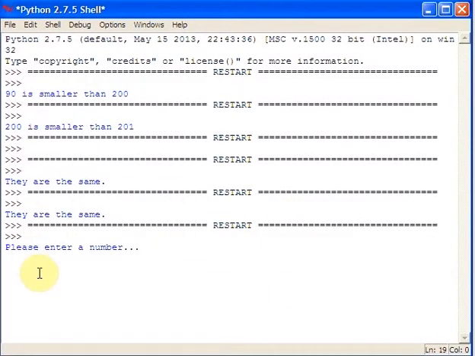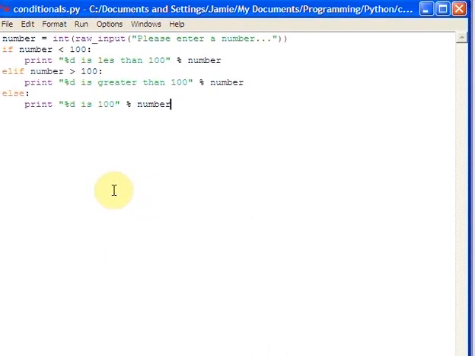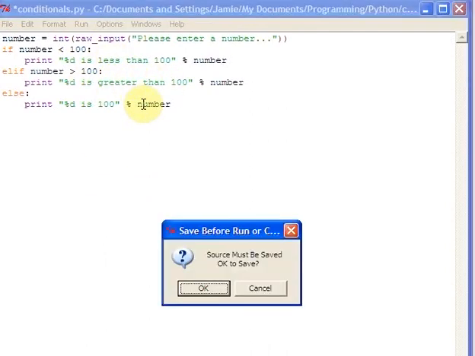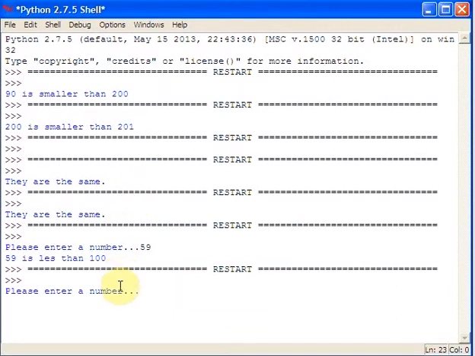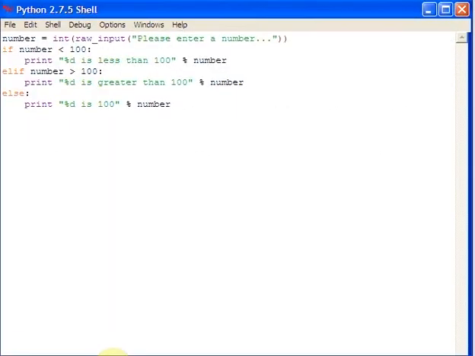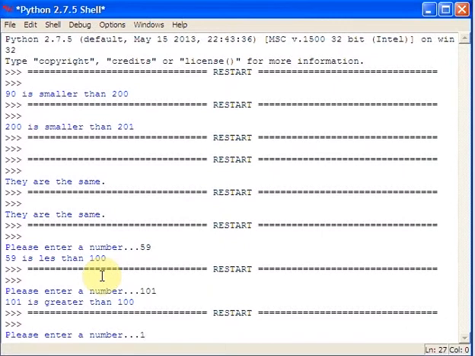Please enter a number. I'll enter 59. And it says, oh, I only put one S. 59 is less than 100. Let me change that. Okay, let's run it again. It'll say, please enter a number. 101. 101 is greater than 100. That's true. Now, I'll enter 100.